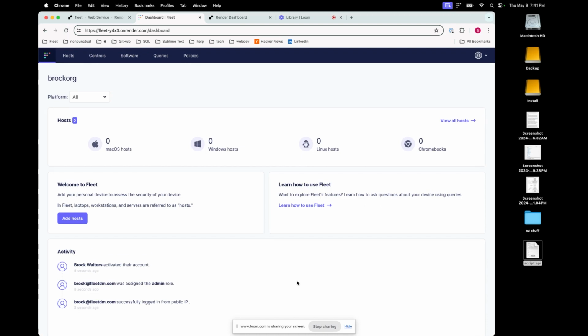That's it. That is how easy it is to now set up an instance of Fleet on Render. It's amazing. Thanks again to Ben Edwards.